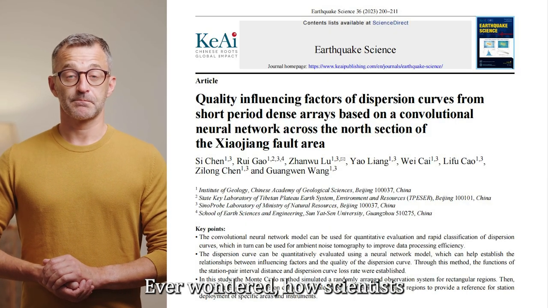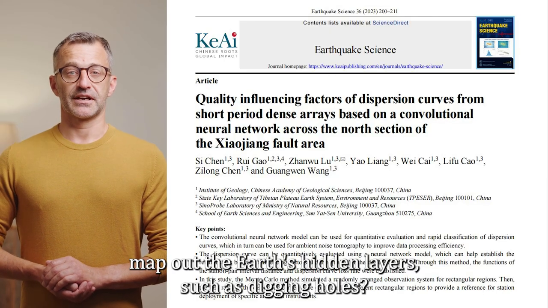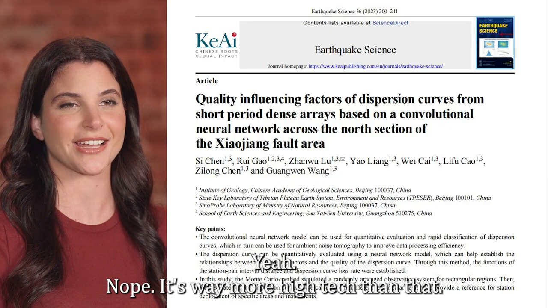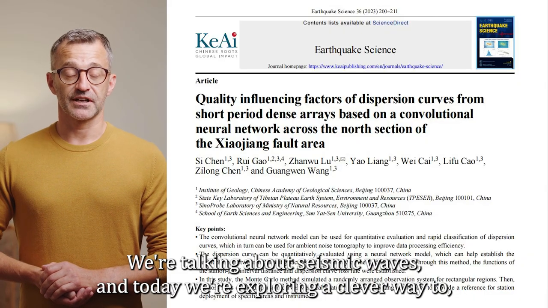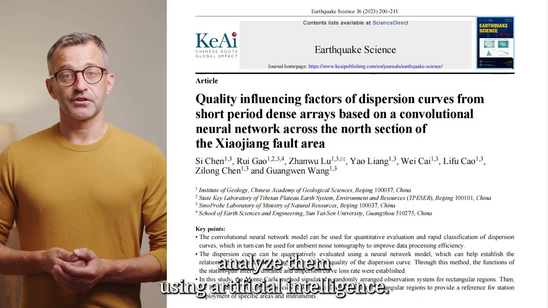Ever wondered how scientists map out the Earth's hidden layers? It's not just digging holes, you know? Nope, it's way more high-tech than that. We're talking about seismic waves, and today we're exploring a clever way to analyze them using artificial intelligence.